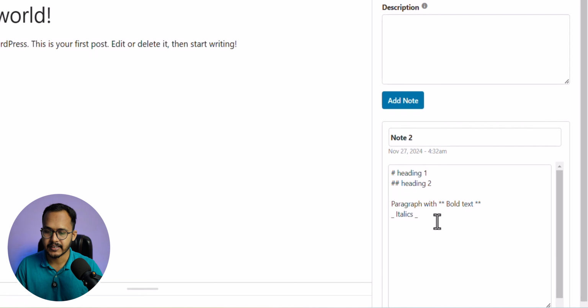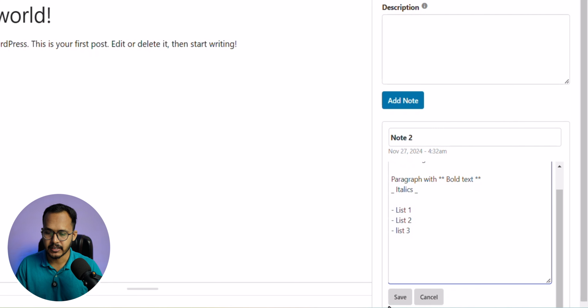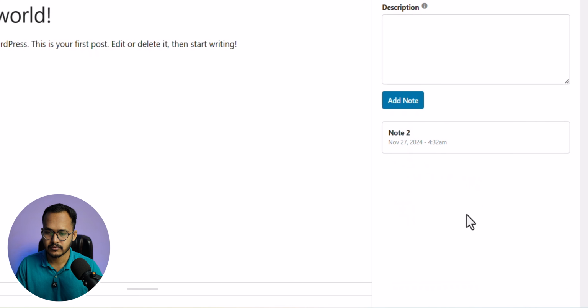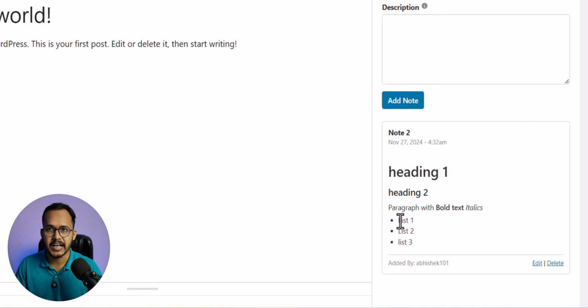You can also add a bullet list. For this all you have to do is add dash and you can add list 1, and let me hit enter, add dash, list 2, list 3 like this, and let me click on save. And here as you can see we have a bullet list.